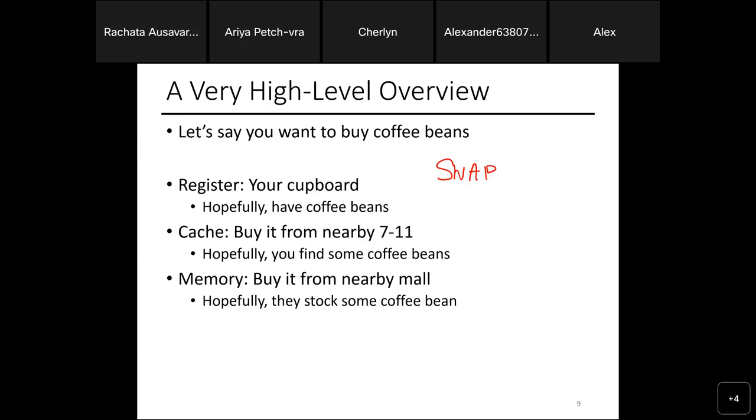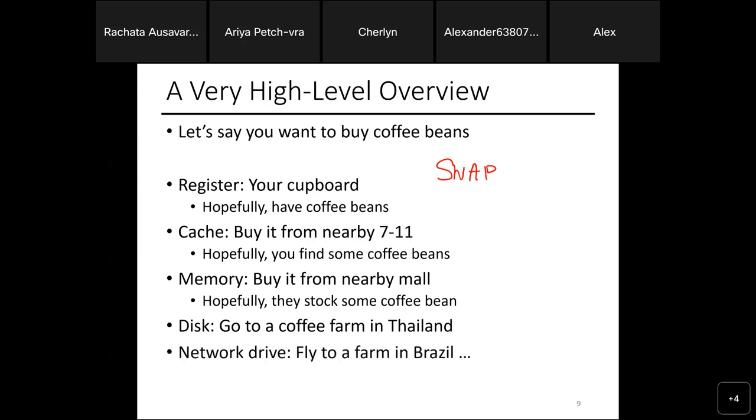The reason why your computer is a lot slower once you run out of memory is that swap is really slow. Swap is like a hard drive, so if I cannot go to the nearby shopping center to buy my coffee beans, going to the disk through swap is like going to a farm in Thailand to get a coffee bean. It's that long, right? And then somehow you have a network drive. You can think of it like I have to fly to Brussels to get my coffee, all right?